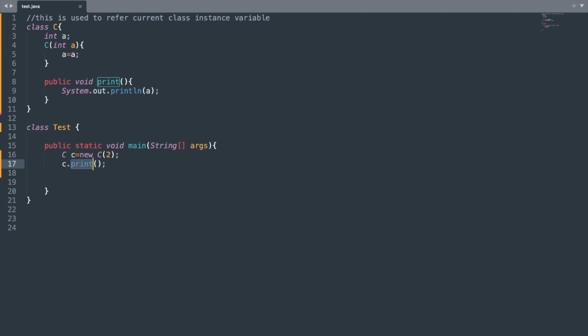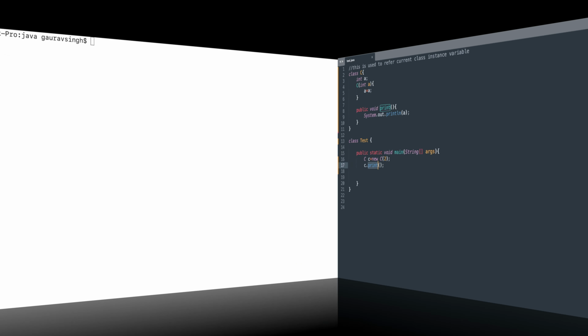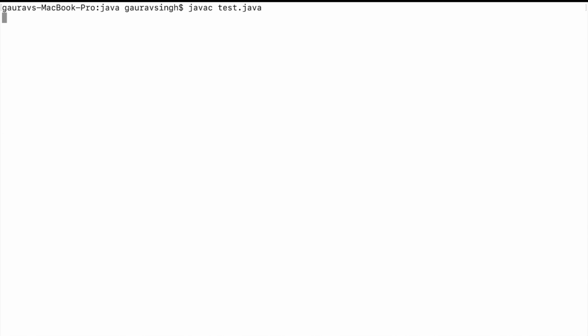All right. So now let me run this program. Now let me compile and execute the program. So let me run it. And here you can see we have the output as 0.